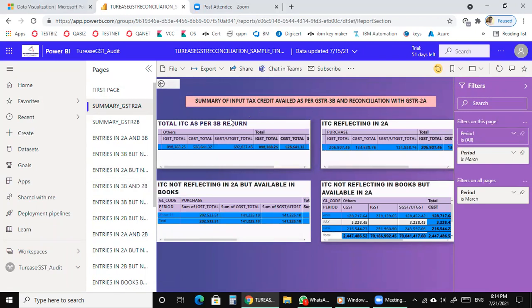Can you increase the volume? Can you just increase your volume? Right. I'm also recording it.